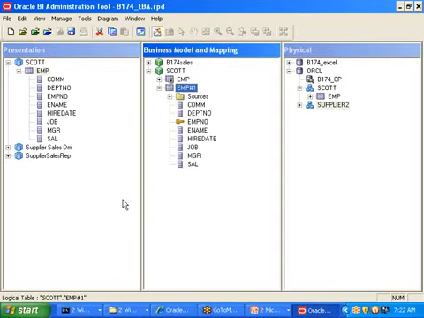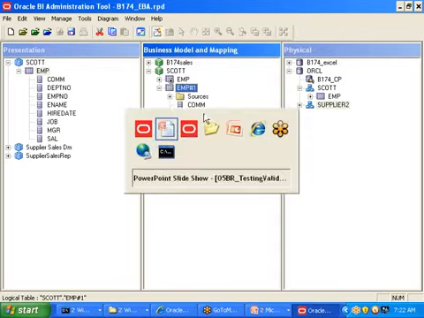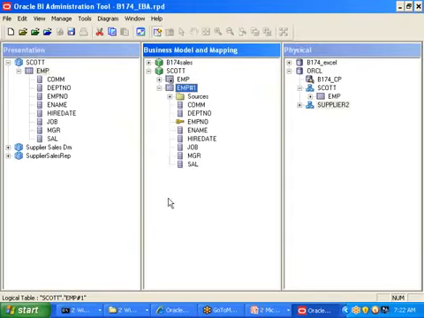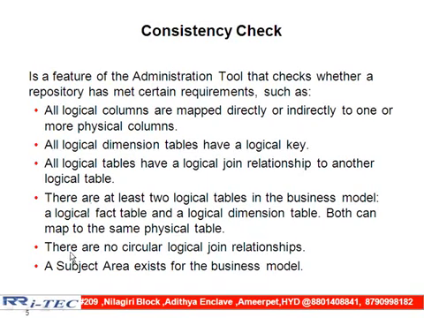Are you clear? If people understand this point, there are at least two logical tables in the business model. One must be a fact table, one must be a dimension table. Both can map to the same physical table. I have one that is called the fact table and one that is called the dimension table, and both are coming from the same physical table. If people understand that clearly, then next one.